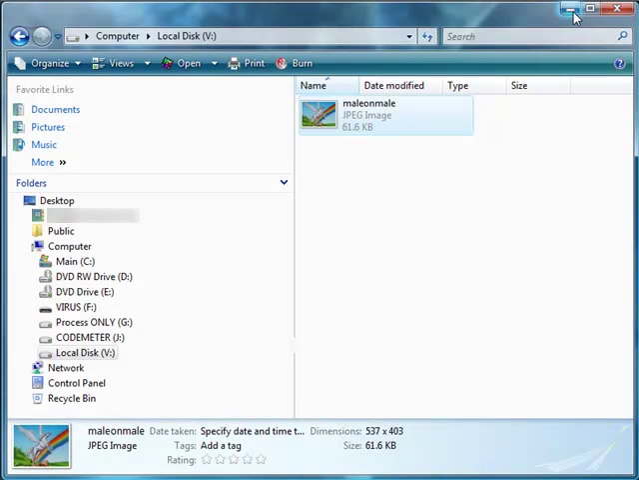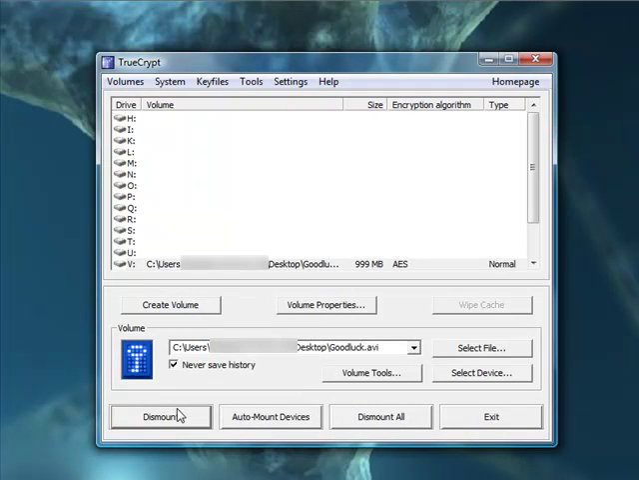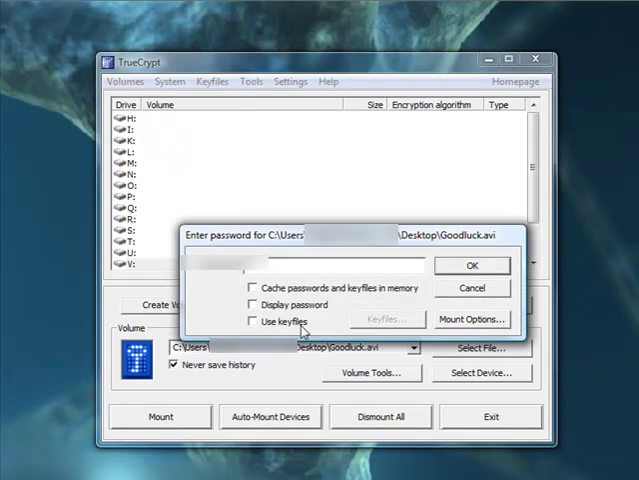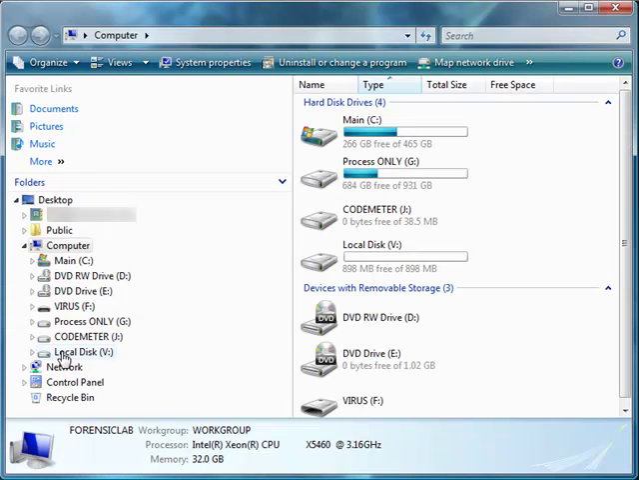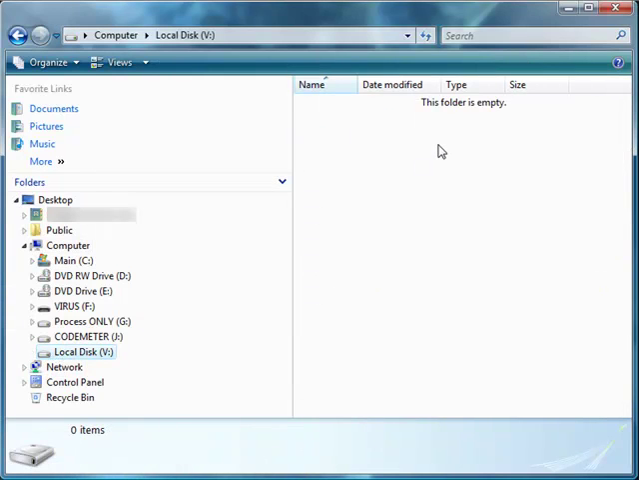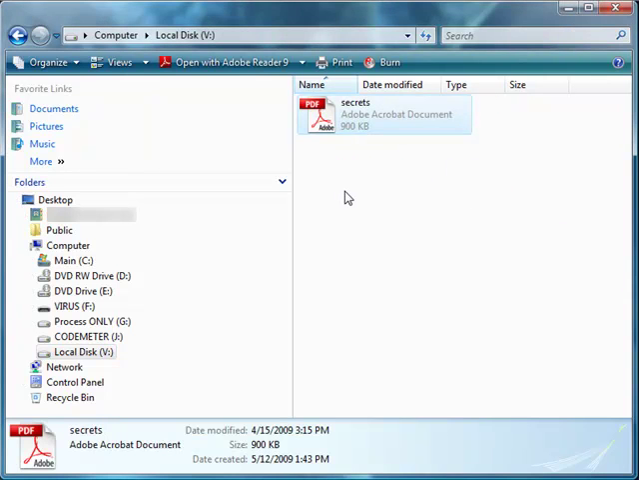Now we're going to dismount that and open up the hidden file or the hidden volume using our long password. As you can see, we pull up the disk and it's empty. We haven't put anything in it yet. We're going to put this secrets on PDF in there and dismount it.